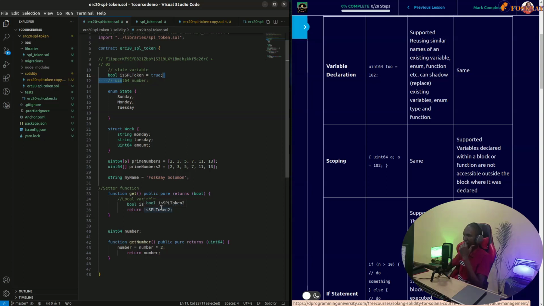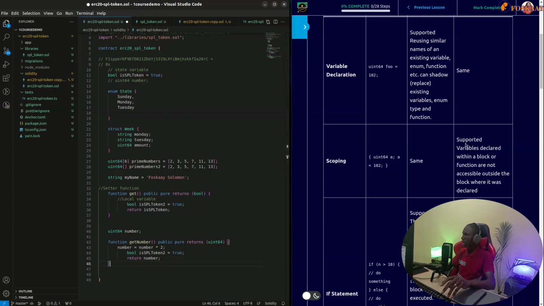For example, I can say this is SPL token, right? So I can decide to take this and say I want to set it here. You can see because this was returned. You understand? So except it has been returned, you should understand that a variable declared within a block or function is not accessible outside the block where it was declared.